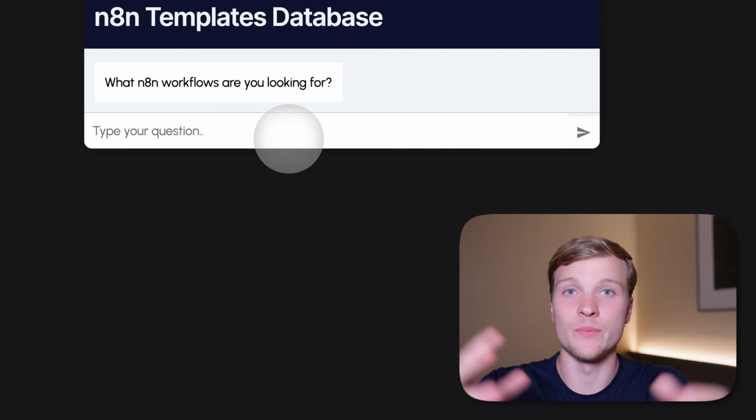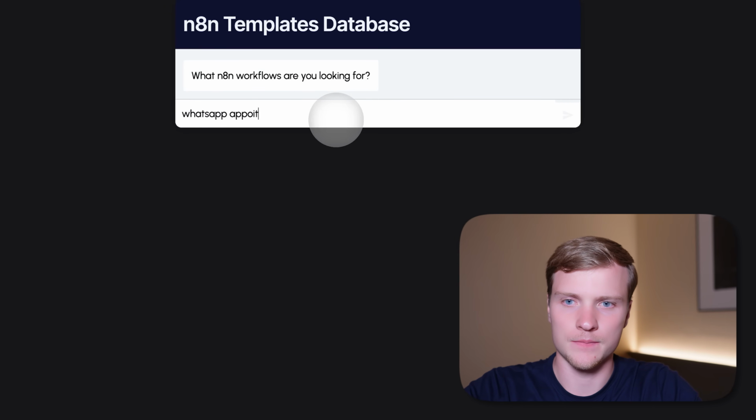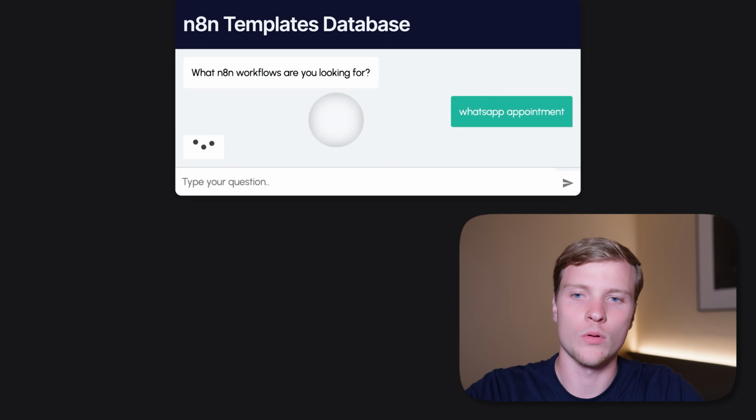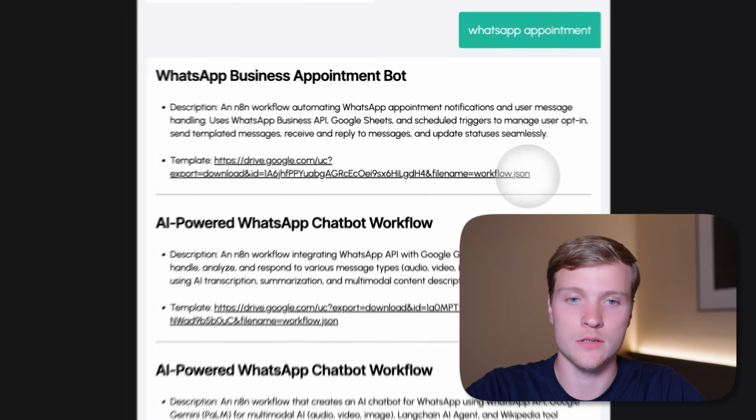Let's search for the first building block. Let's say WhatsApp appointment, something like that. Appointment. And here we'll have some templates. So as you can see, the first one is WhatsApp business appointment bot, a workflow automating WhatsApp appointment notifications and user message handling. Sounds reasonable? Let's use this one.